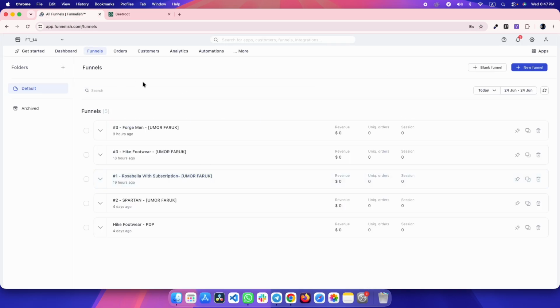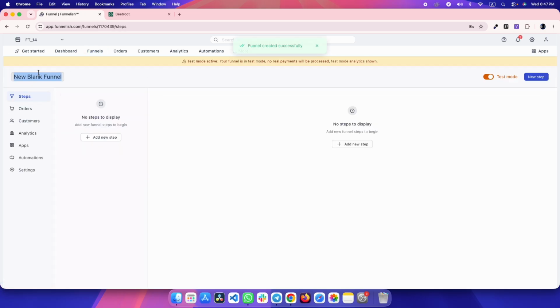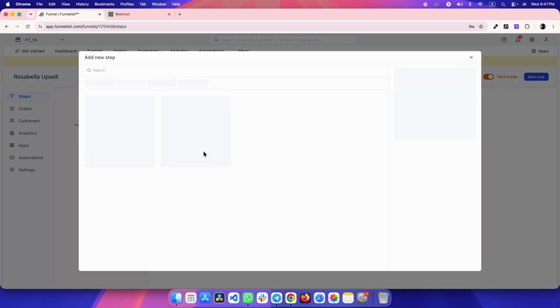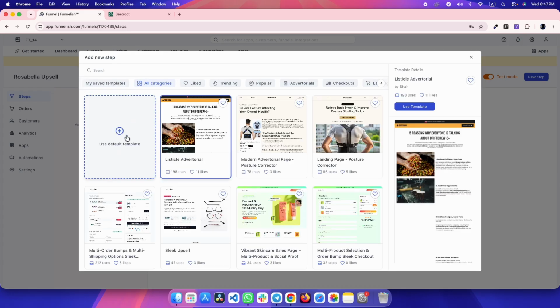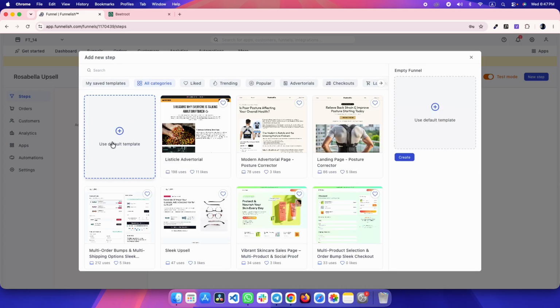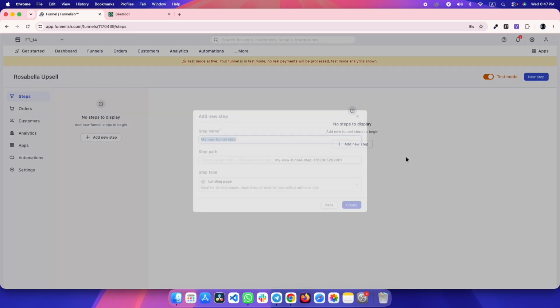So right now we are in Funnelish, and now we have to click on blank funnel, and let's call it Rosabella Upsell. And now we have to add a new step, so just click here and we have to choose the default template. Just click on create.